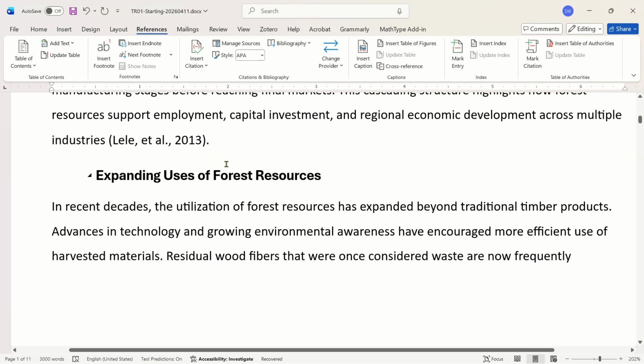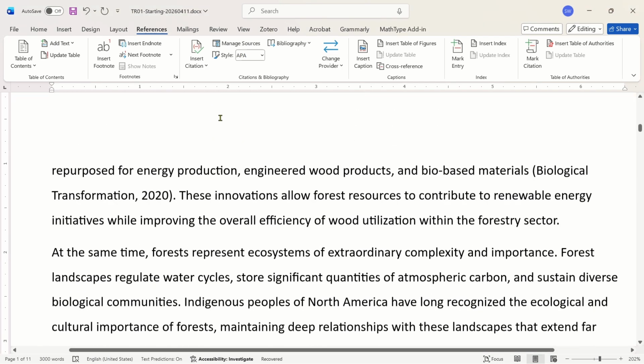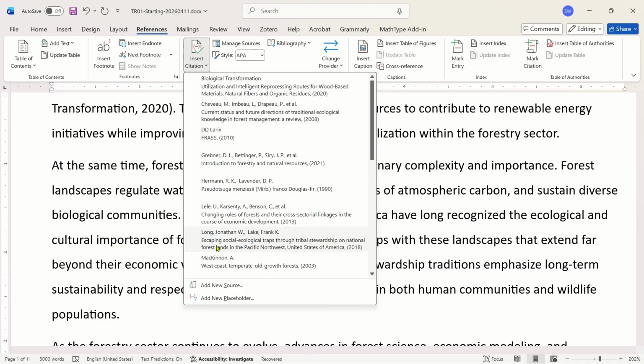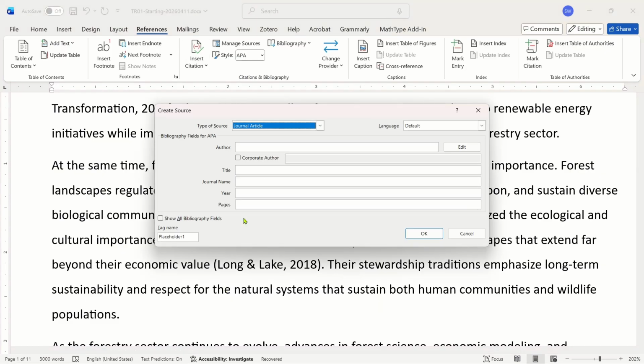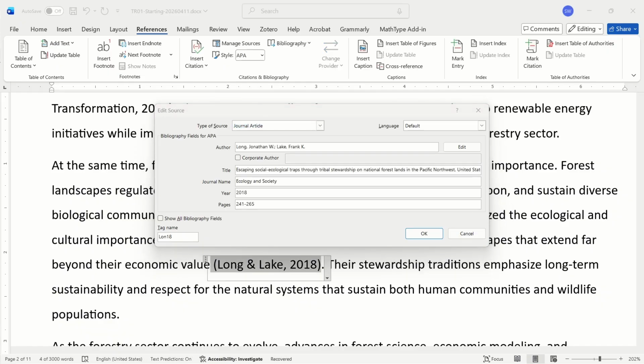Let's add a source. In the Citations and Bibliography group, click Insert Citation. Then select Add New Source. A dialog box appears. At the top of this box is Type of Source. You can choose from many options: book, journal article, website, report, conference proceedings, lots of them. Select the correct type. Then fill in the information fields: author, title, year, publisher or journal, URL if appropriate.